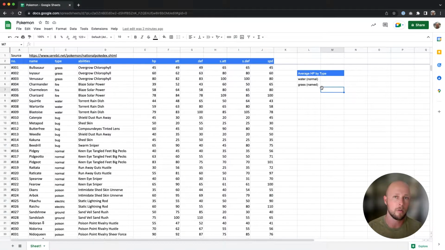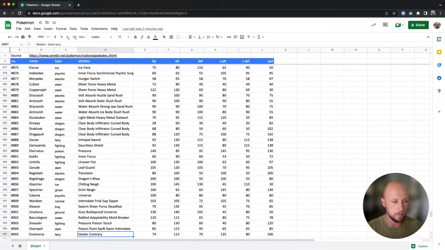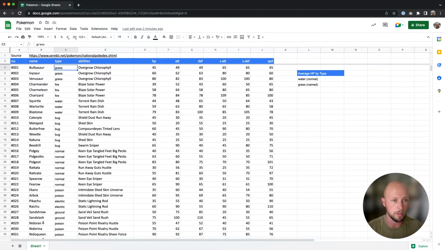We'll start off by doing a normal equation using cell references just like we're used to in spreadsheets, and then we'll use that as the basis for comparison for the benefits of using a named range. On the left-hand side, we have a list of Pokemon and their various attributes. I did scrape this from cerebi.net, so if you'd like to check out the source data, please feel free to do so. I believe it's 905 Pokemon in total, which is a semi-decent sized data set.